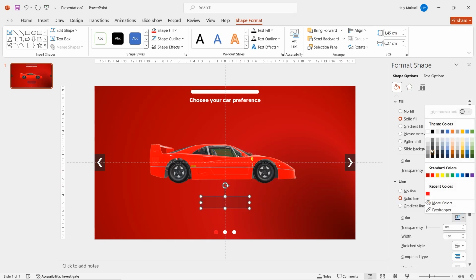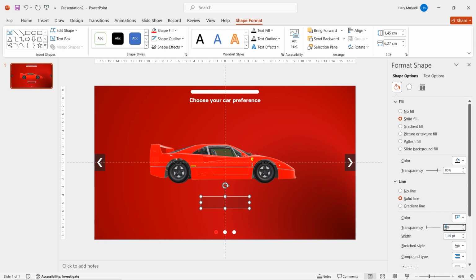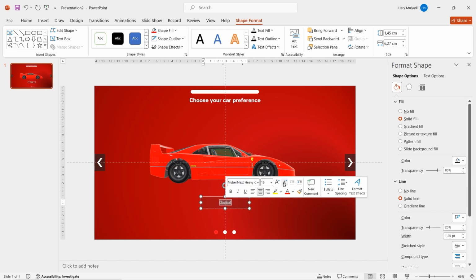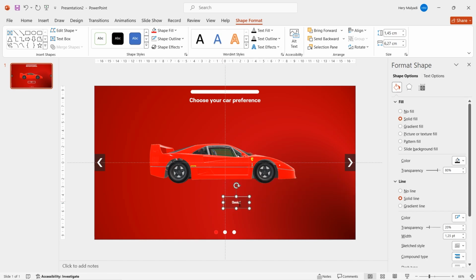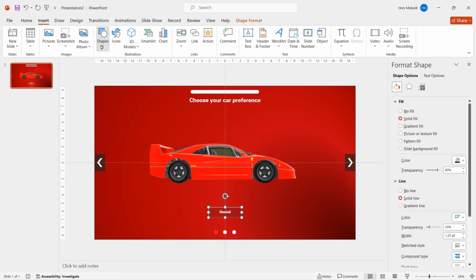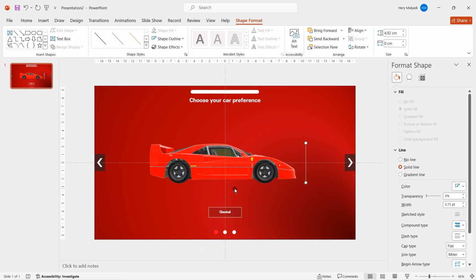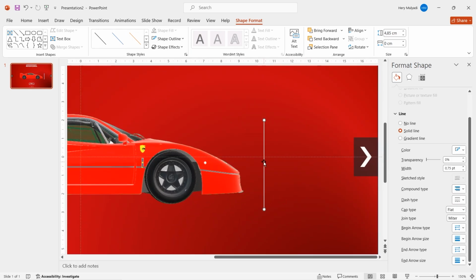Change the outline color to white, add some width and adjust the transparency to 20%. Click on the rectangle, type your text. Change the font and make it smaller. Don't forget to adjust the shape position as you like. Go to Insert, Shapes, draw a line beside the PNG image like this. Change the color to white and add some weight. Zoom in and then adjust the position a little bit.